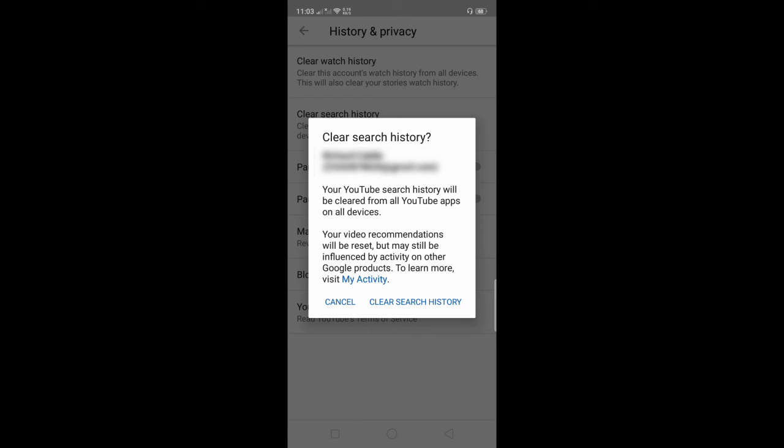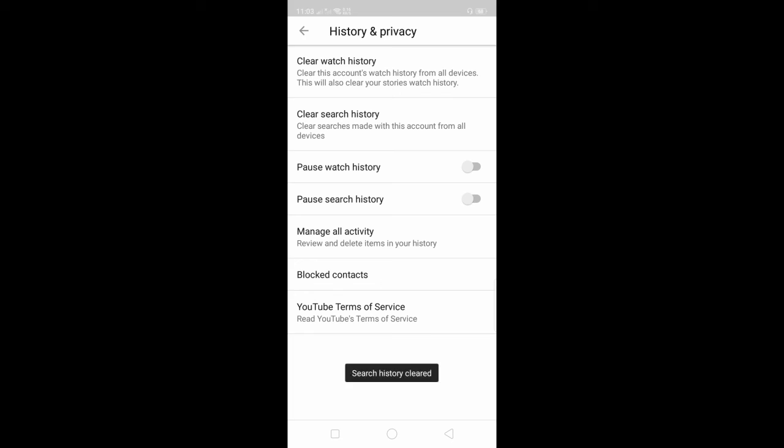So okay guys, to clear your history, all you have to do is click the button clear search history. Okay guys, search history cleared.